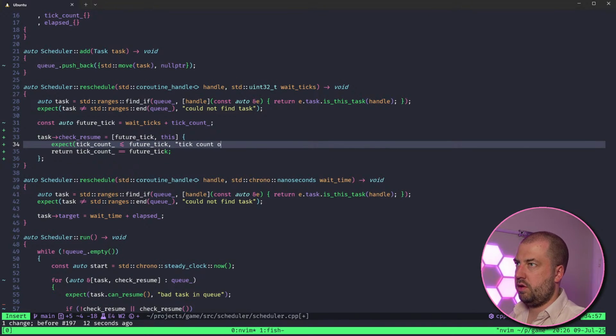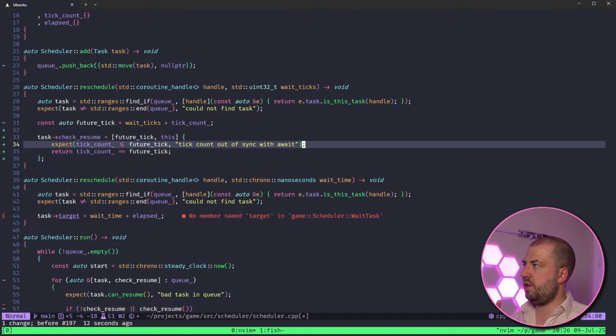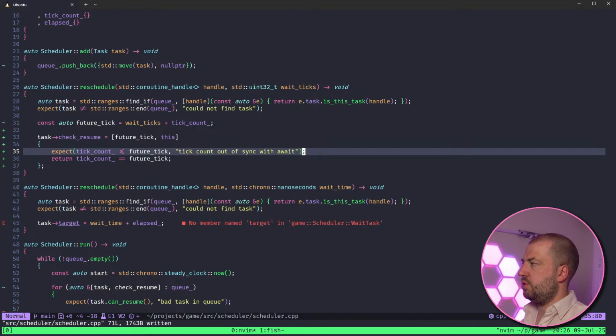Tick count not in sync with wait, because if the tick count has ever managed to get one past it, then we've somehow missed it on a schedule loop, and I would classify that as a bug. So I think we expect, which is my version of assert, that the tick count is always behind or equal to the future tick, and then once we get there, we return true.